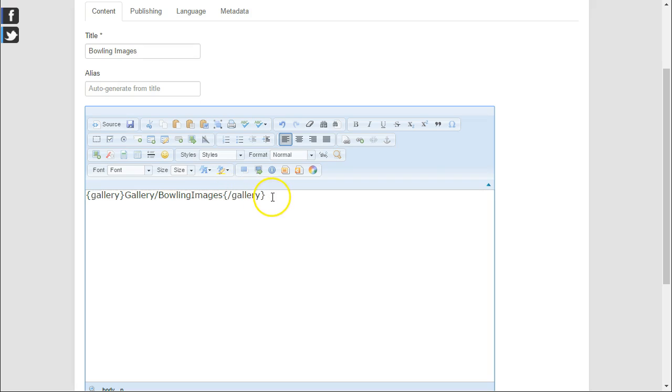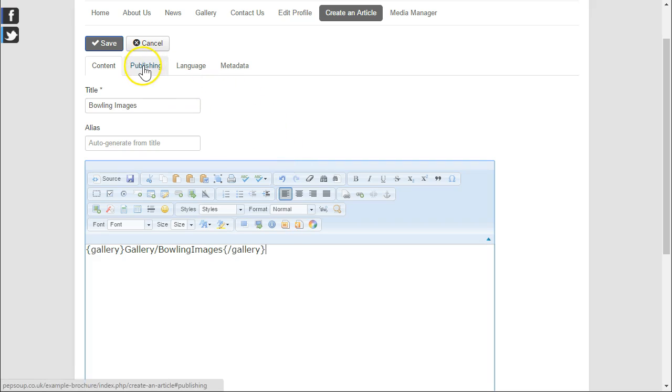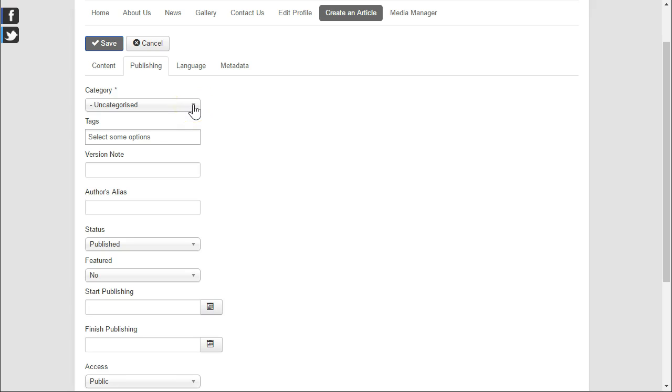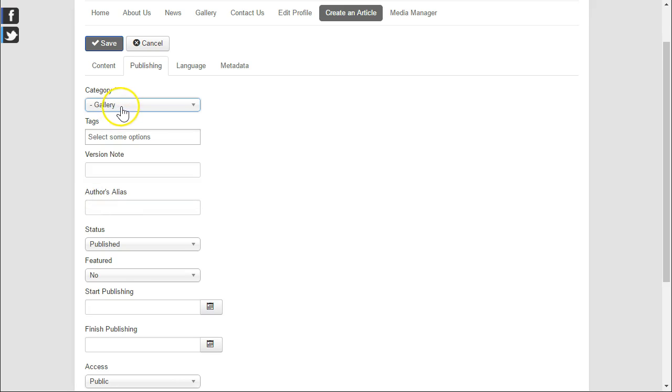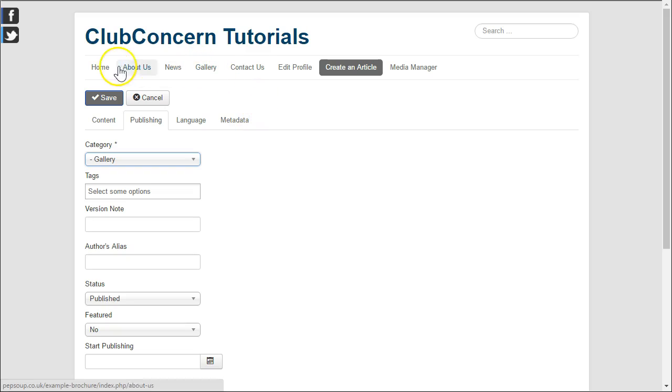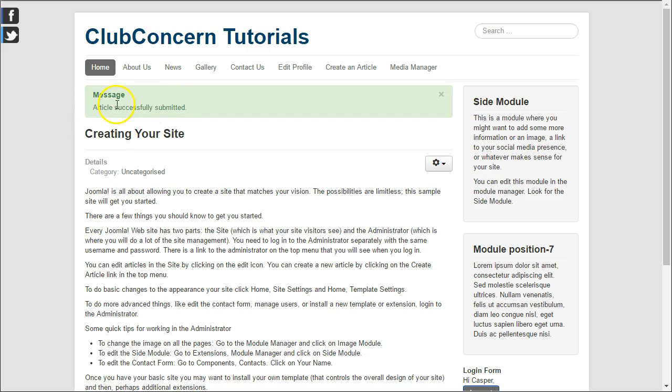Right, the next thing we do is we go into the publishing tab, and in the publishing tab, of course, we have to find the gallery category. That will determine on which page the albums will appear. And that is basically all. So if we now click on save, we hopefully have made an album. Right, our article is now successfully submitted.